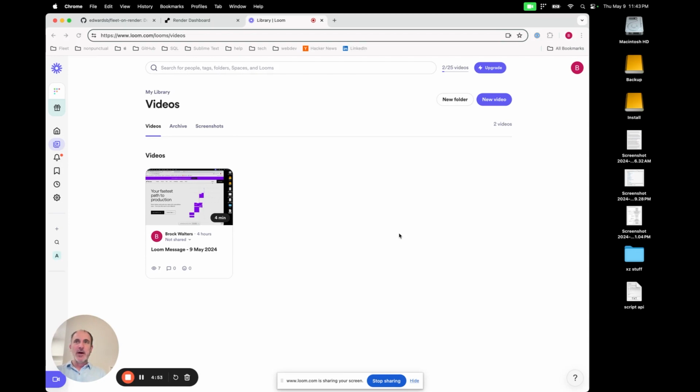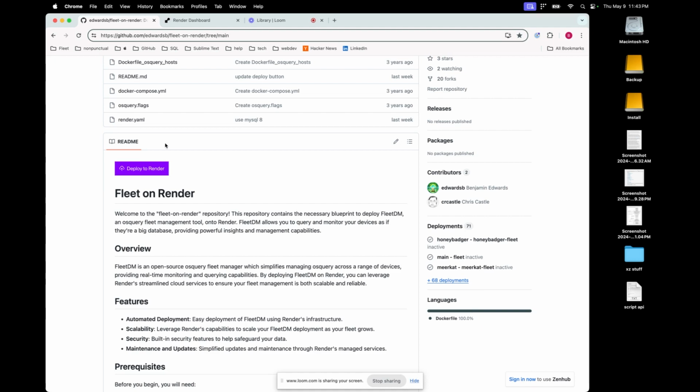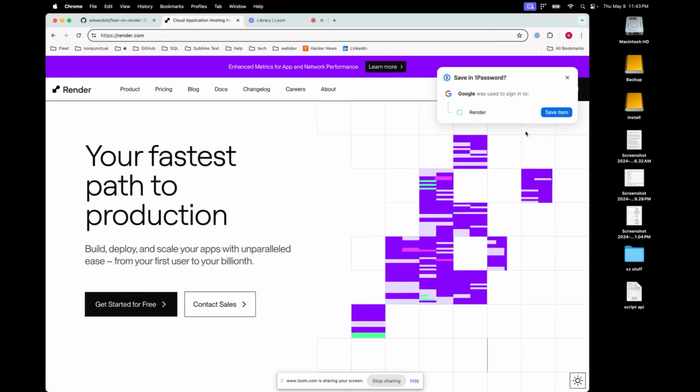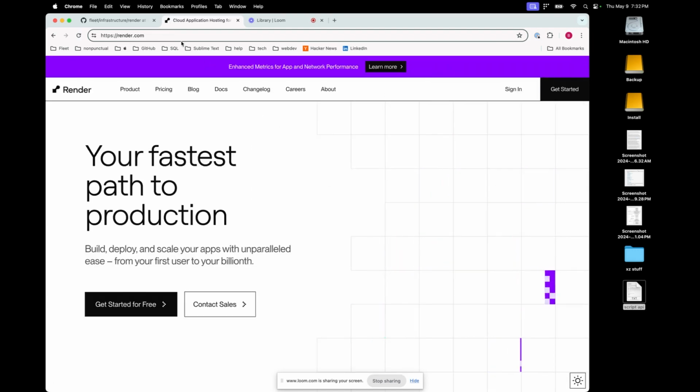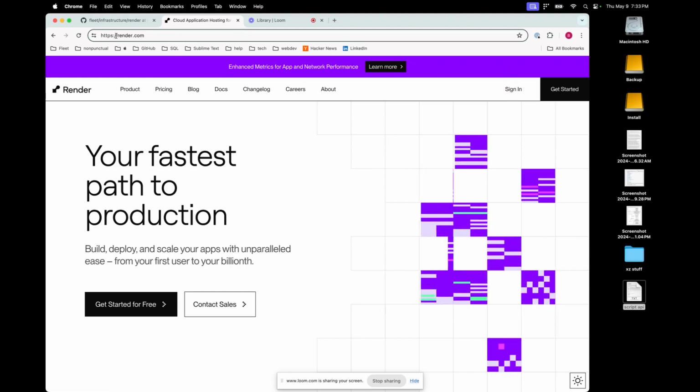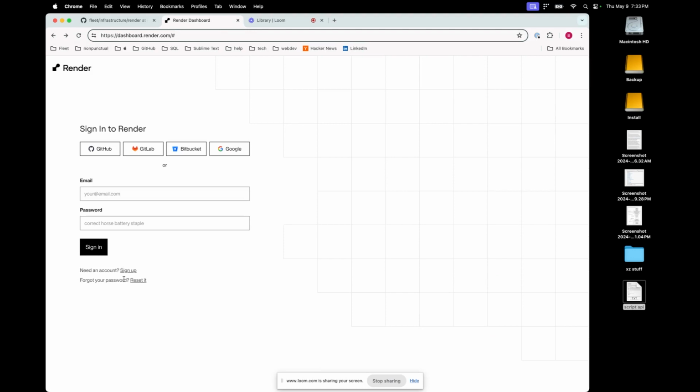And in this video, I'm going to show you the newest way to set up a Fleet instance on Render. For those of you that don't know, Render is a cloud application hosting platform that is pretty slick. And if you don't have a Render account, you can sign up for one here.